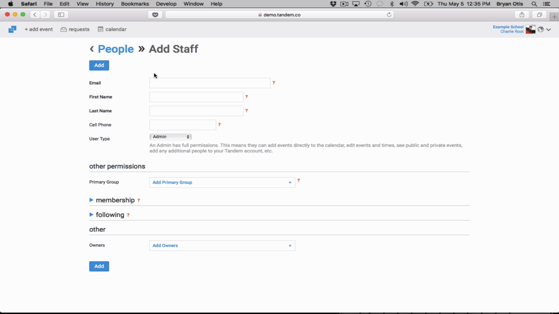So staff members can be added simply by adding their email, their first name, and their last name into Tandem. If you have the cell phone, you're certainly welcome to use it, but because it's not bold, it's not required. Now here's the really important part. Each member of your staff has 3 distinct types of permissions that you can assign to them. The first is as an admin.